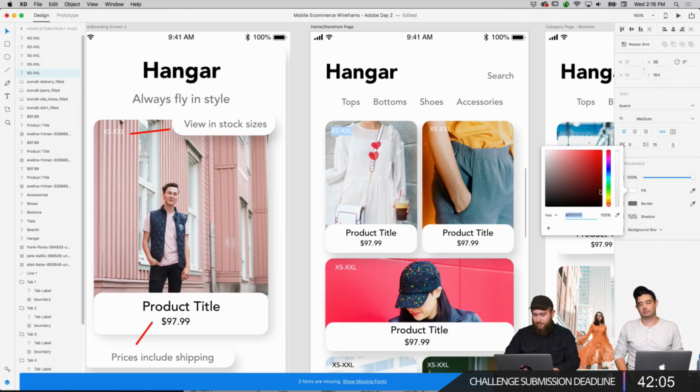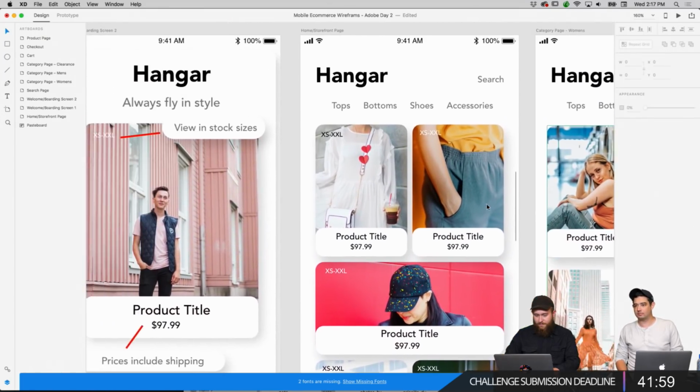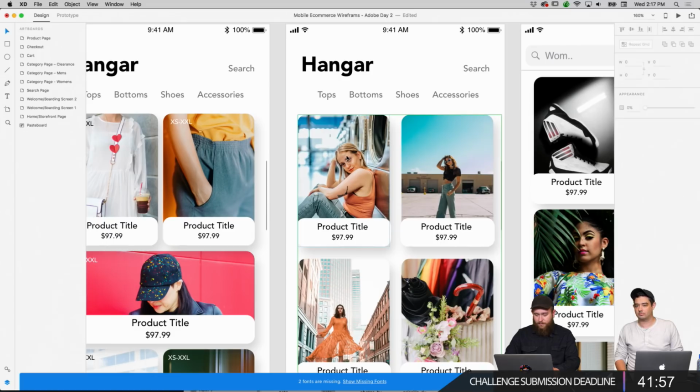So I think we'll change them to black whenever there's a light background. Still looks pretty clean. Yeah. So we'll get those all pasted in.